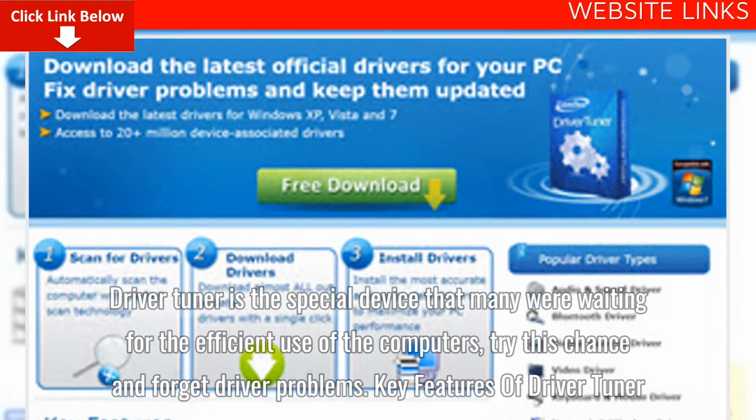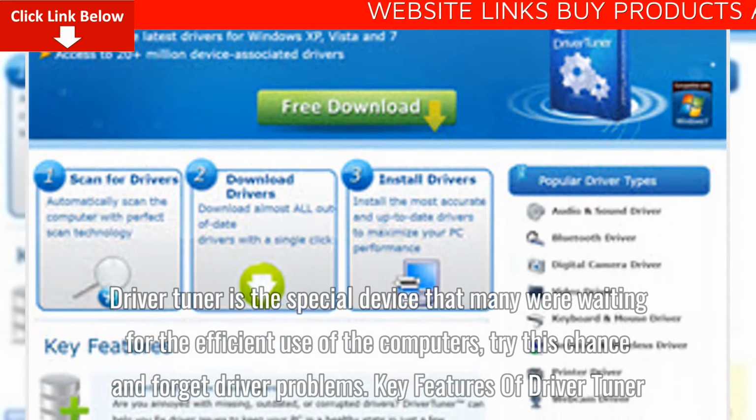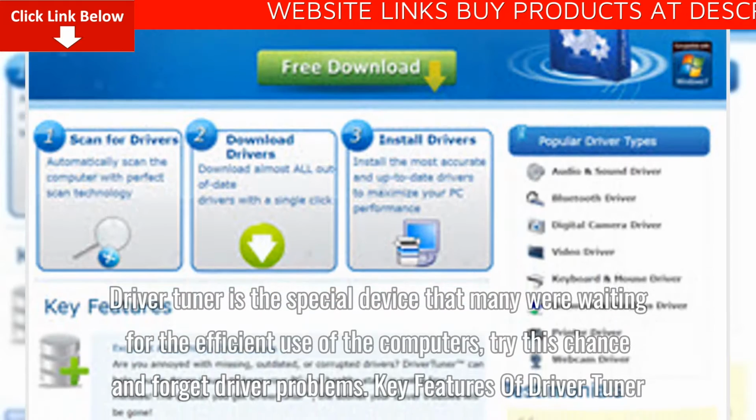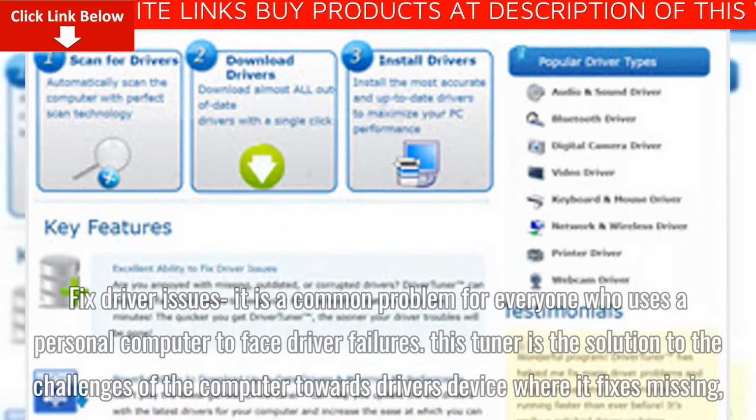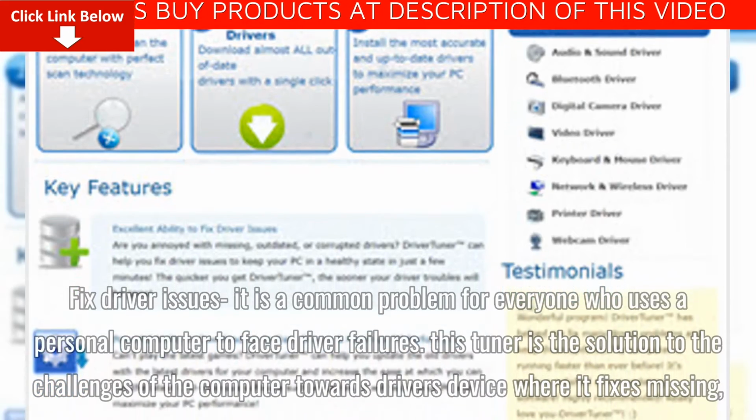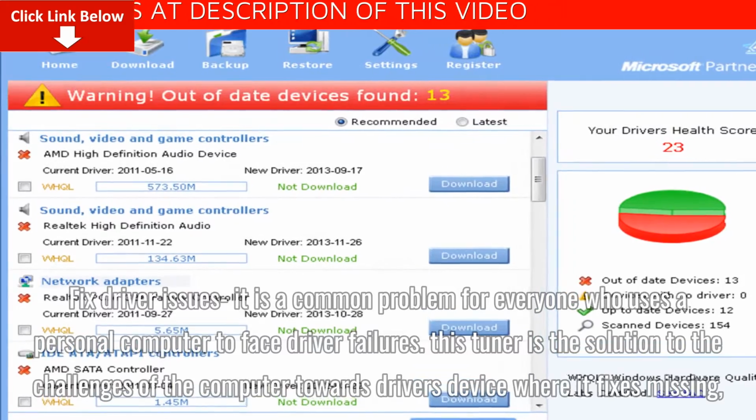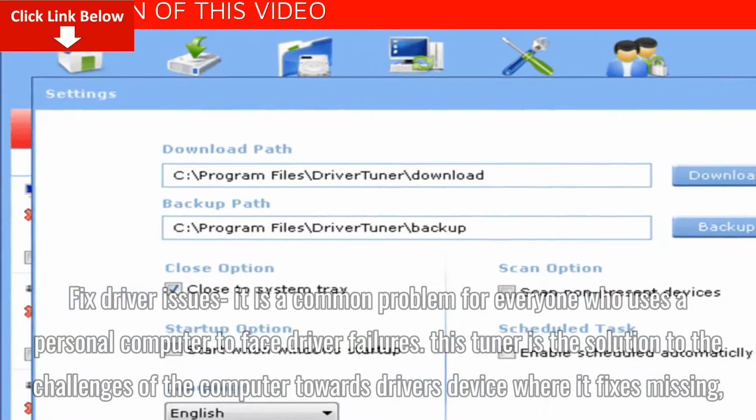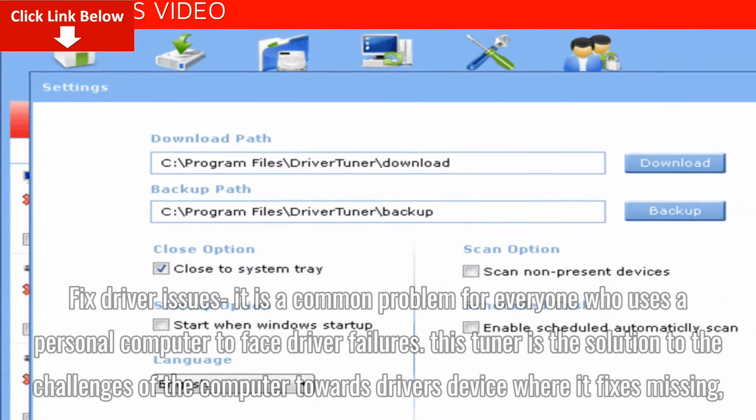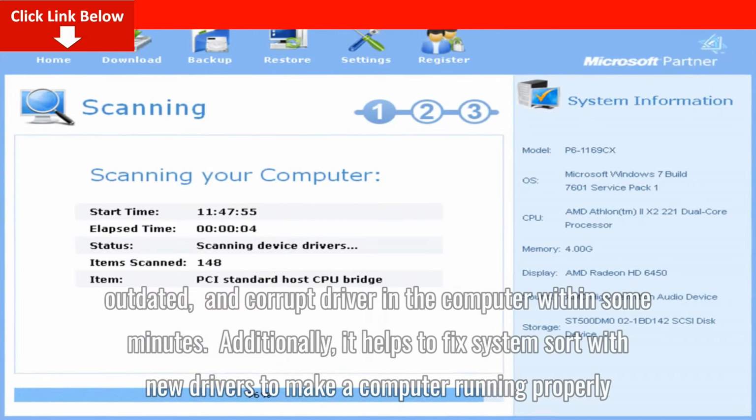DriverTuner is the special device that many were waiting for, for the efficient use of computers. Try this chance and forget driver problems. Key features of DriverTuner. Fix driver issues. It is a common problem for everyone who uses a personal computer to face driver failures. This tuner is the solution to the challenges of the computer towards drivers, where it fixes missing, outdated, and corrupt drivers in the computer within some minutes.